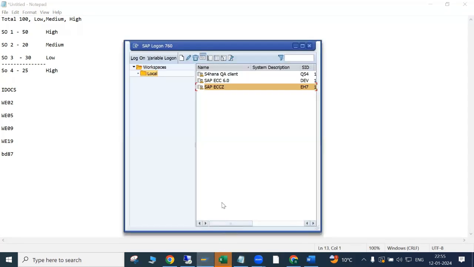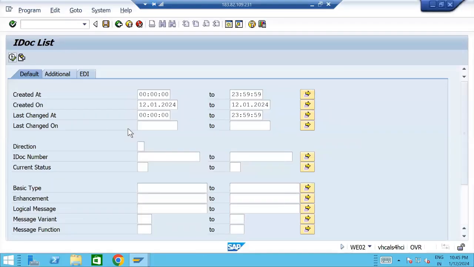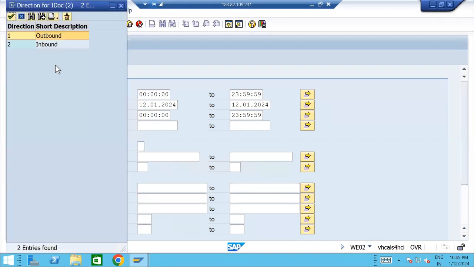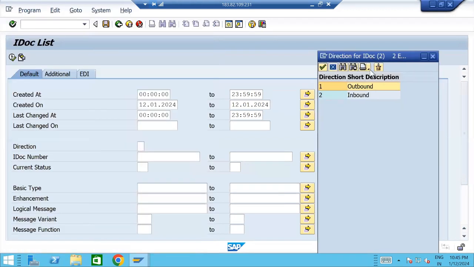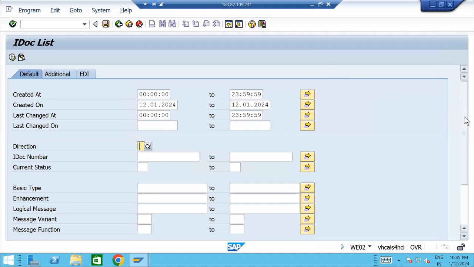Let's see some of them. So this is my WE02. Here in direction you can filter out whether it is an inbound or outbound IDoc. Outbound IDoc is going out from SAP system, and inbound IDocs are coming into the SAP system from some external system. So we can filter by inbound or outbound.